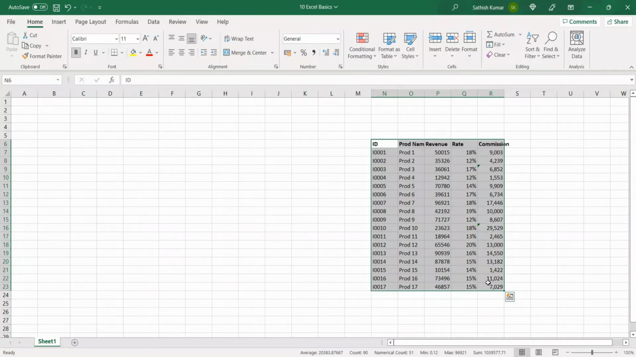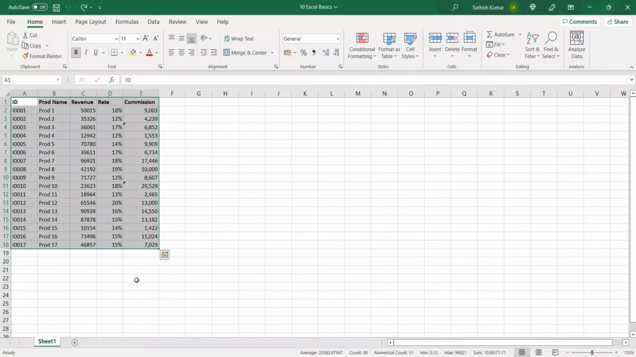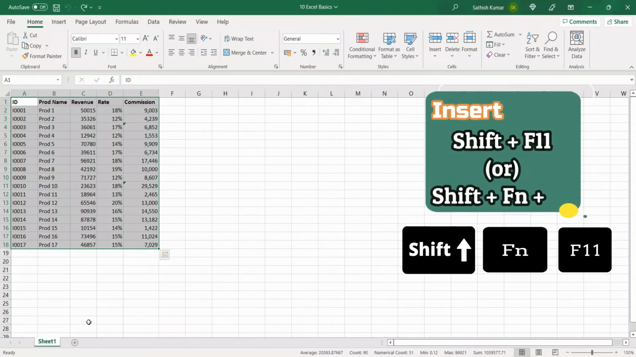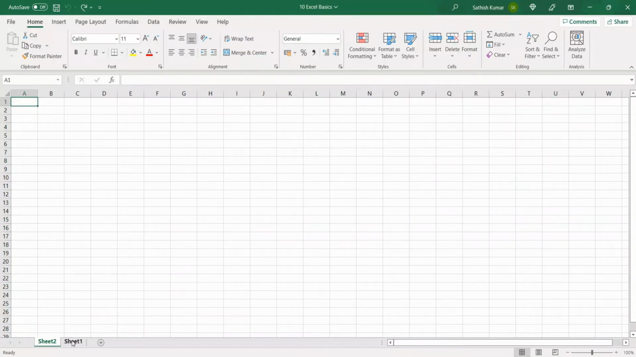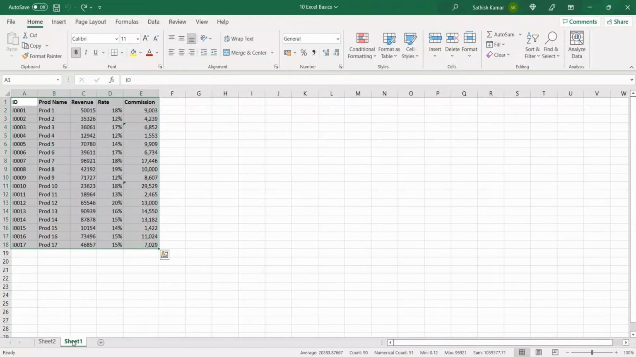Suppose I want to move the same content to some other sheet. For that, let me insert a new sheet. Either you can click here or you can use the shortcut key Shift F11 to insert a new sheet. Okay. Now the content available in sheet 1, I want to move it to sheet 2.